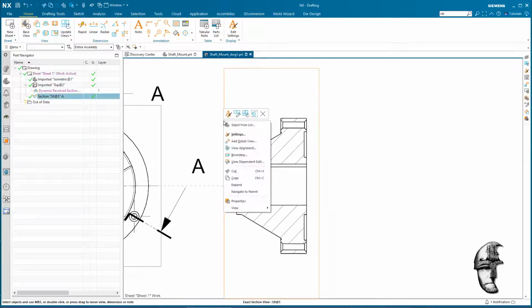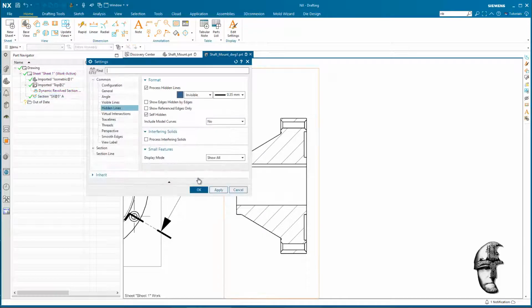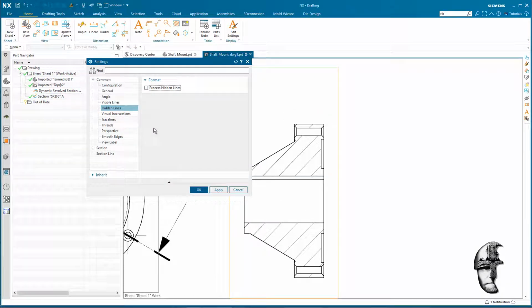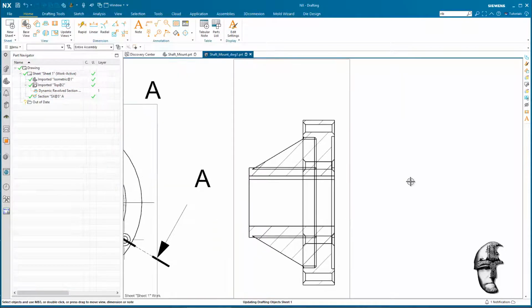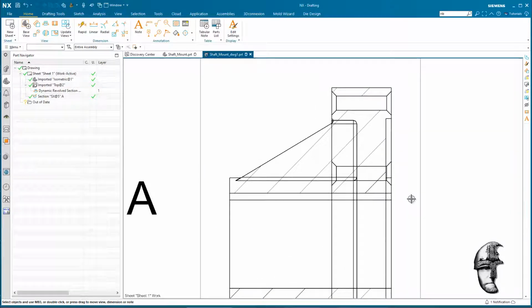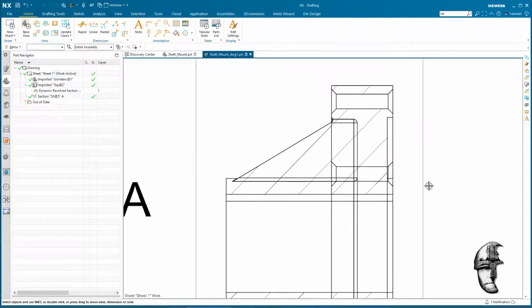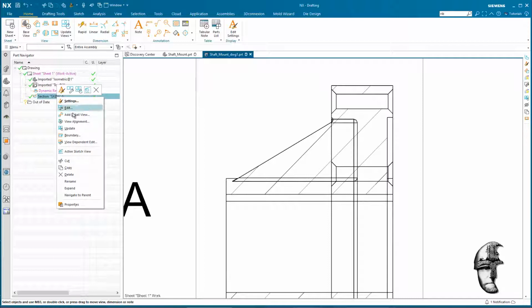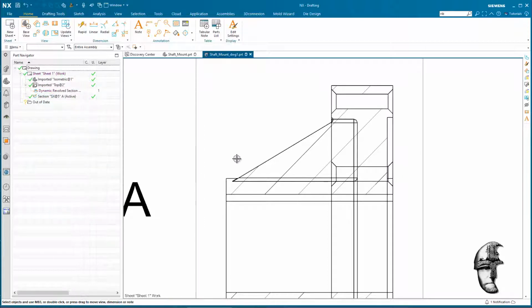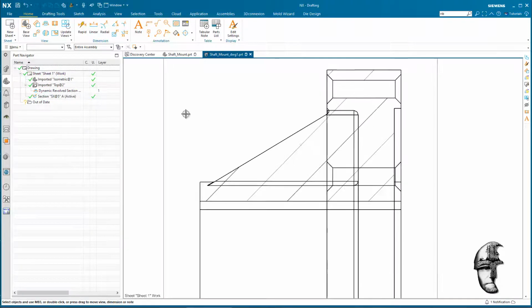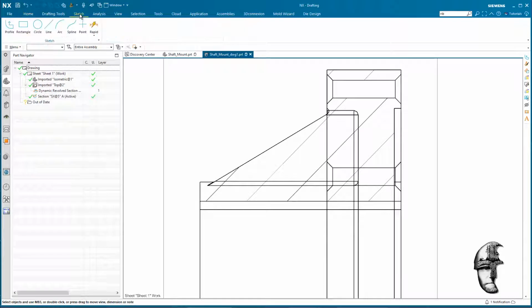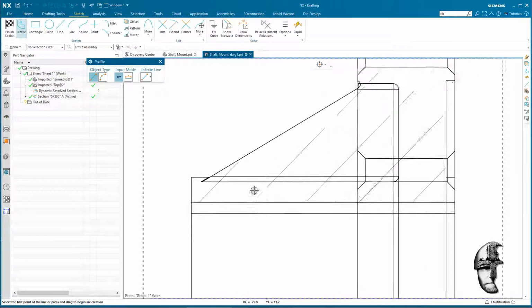If I do a right-click on the style or setting on that, we can stop processing the hidden lines, and we'll say OK to that. That will give support for creating our manual lines. I will make my second view the active one for adding sketch curves to it. I start my sketch and I create my profile.